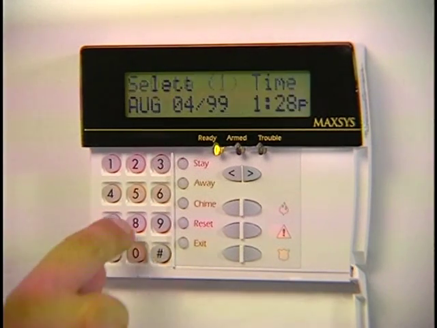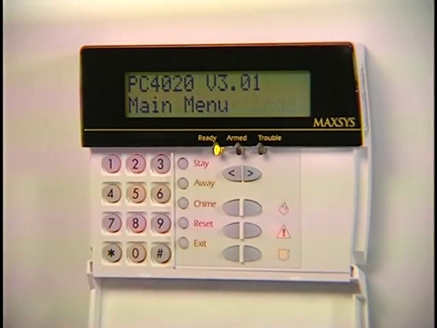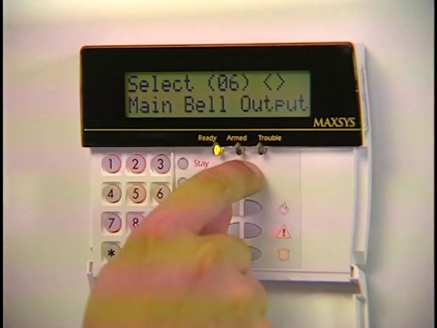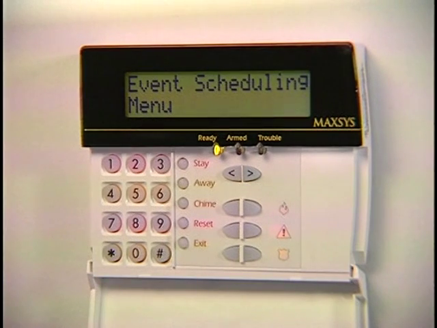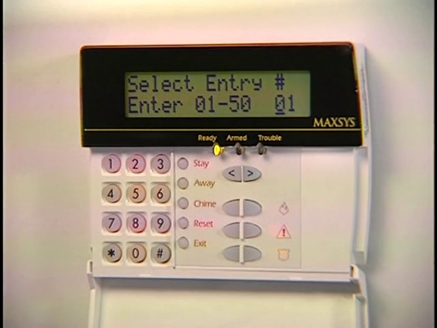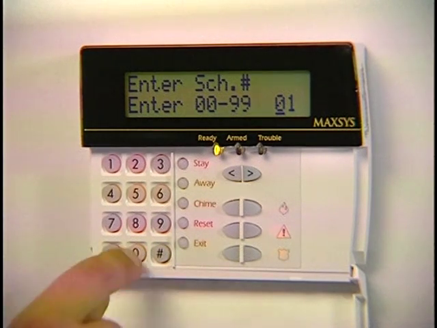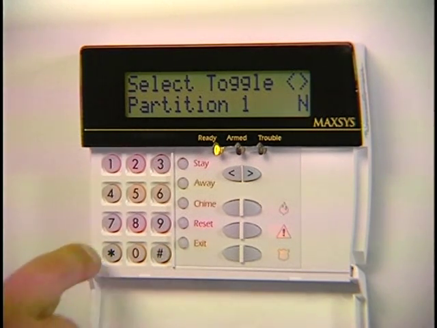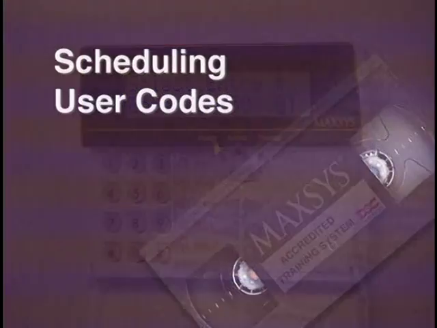To program ARM-disarm schedules, enter *8 installer code to get into programming. Select System Area, then scroll to and select Event Scheduling. Then scroll to and select ARM-disarm schedules. Then scroll to and select which ARM-disarm schedule to program, from 1 to 50. Assign a date schedule by entering the 2-digit date schedule number which contains the times for automatic arming or disarming. Then toggle the partition option on for the partitions that will auto-arm or disarm.